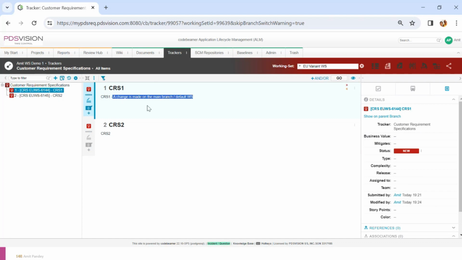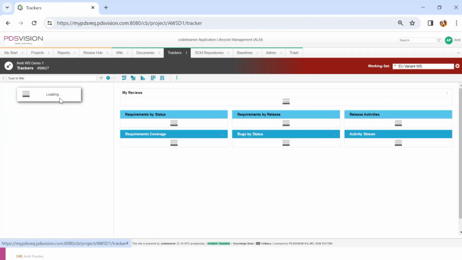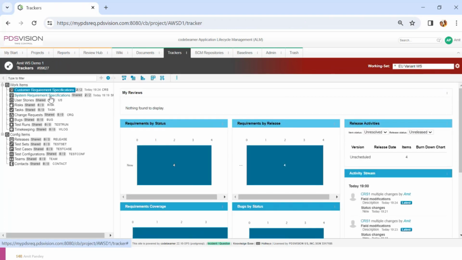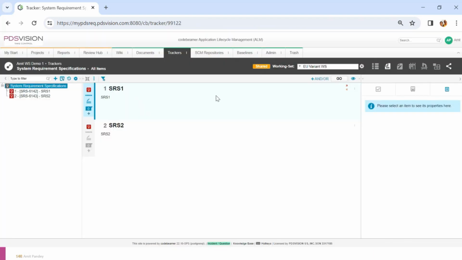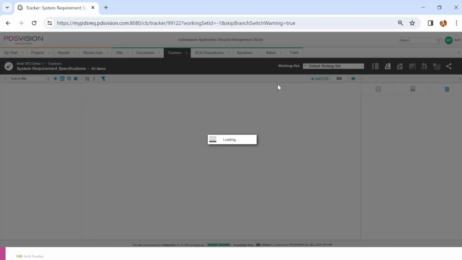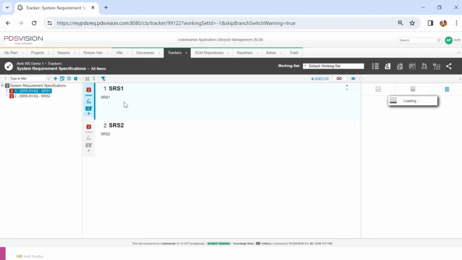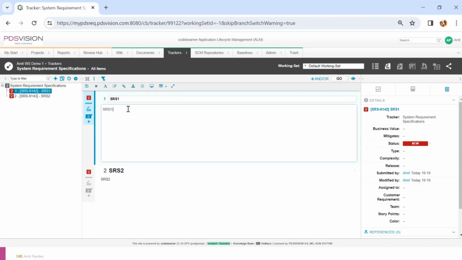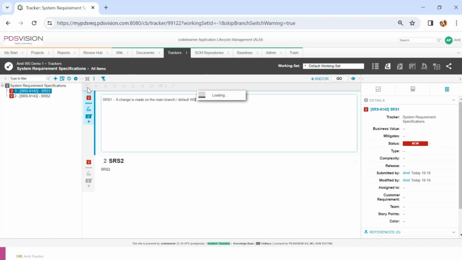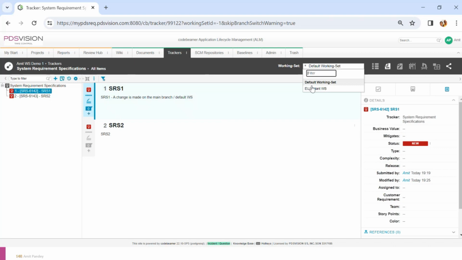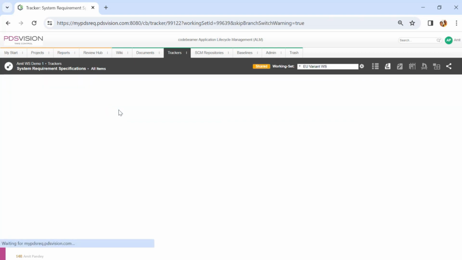Okay. Now, this is the case where it was supposed to get merged, but I also have a system requirement spec which is shared. In this case, what happens? If I go to the default working set and make a change here, same thing, a change is made on the main branch or default WS, there will be no notification on the EU variant working set because it's the same thing.